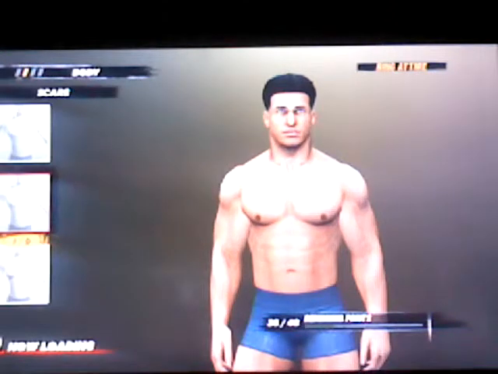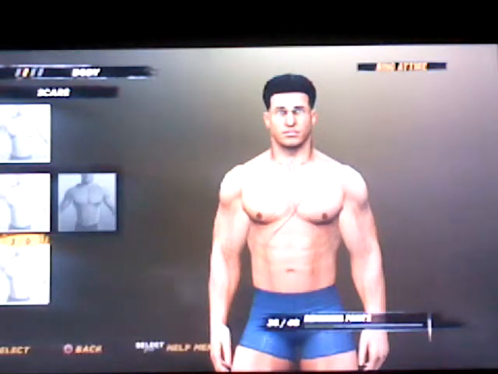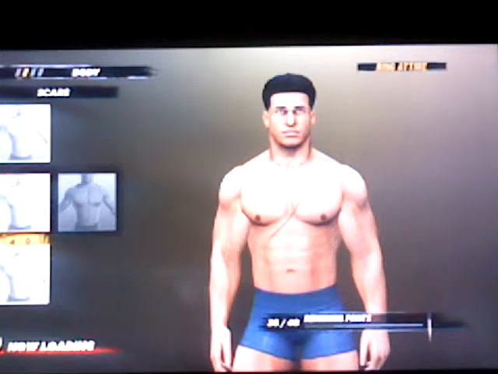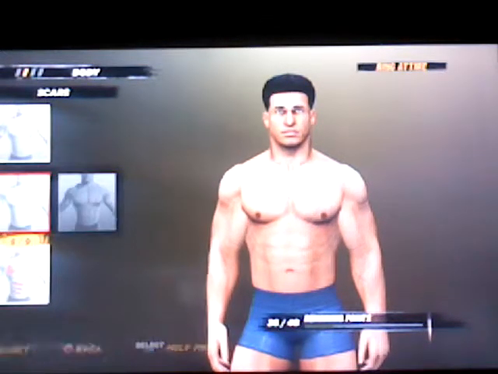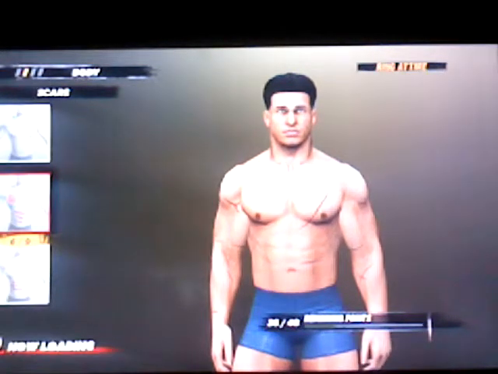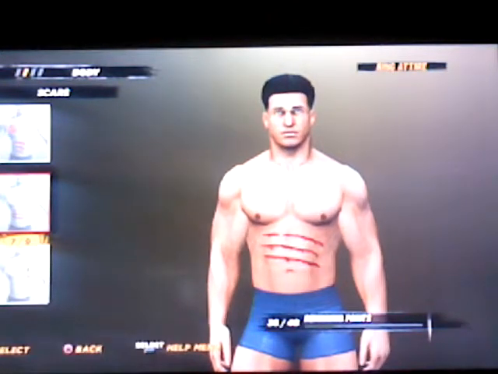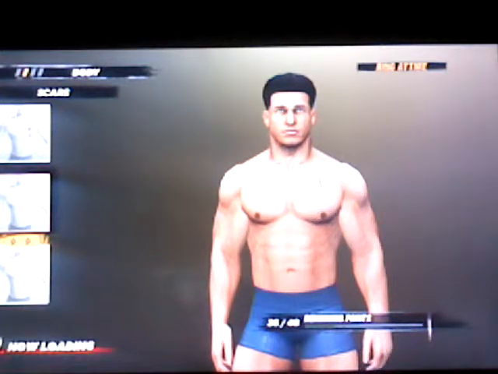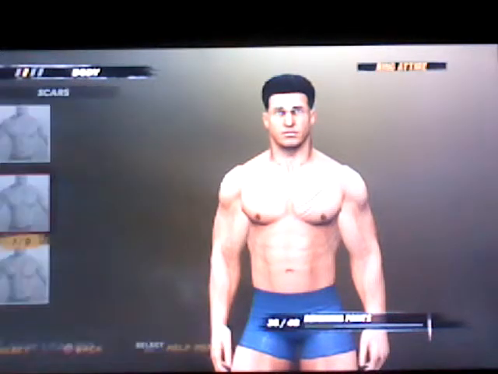Okay. And scars. Some people, it's only 9 scars. Could be sewn, you know, like patched or whatever. Don't ask, I don't know what that is. It's like a bullet shot. Okay, so these are the wounds that we have.